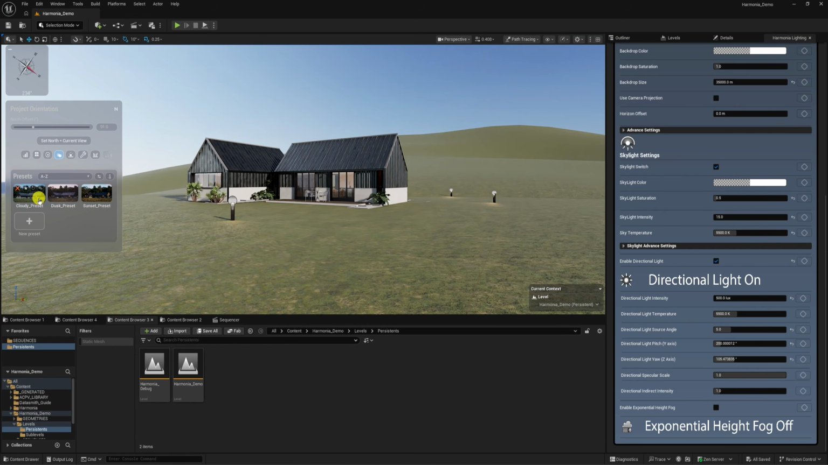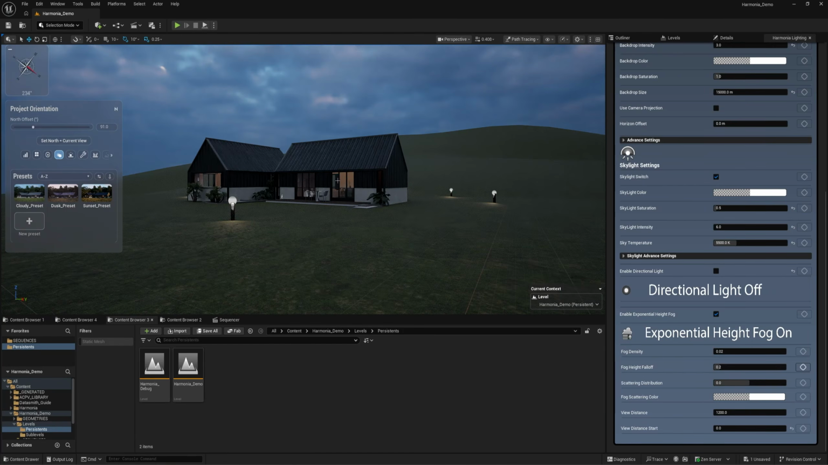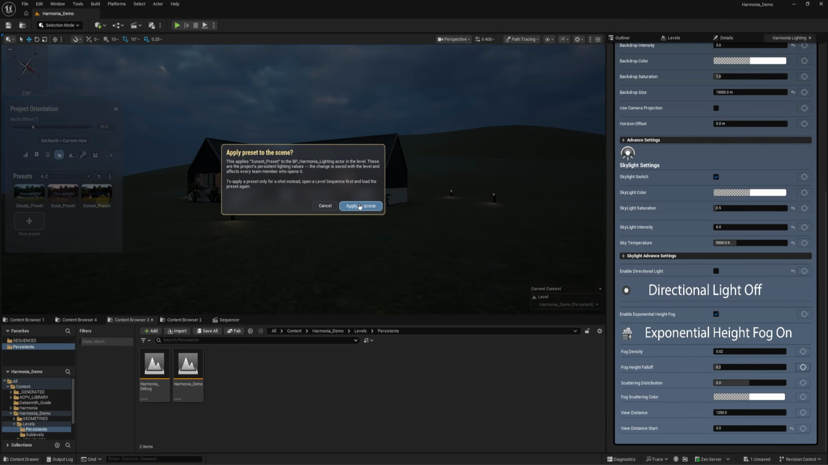Right now, I have 3 presets saved in this project. If I click on one of them, I get a pop-up asking whether I want to apply this to the entire scene. If you're inside a sequencer, you won't get that message, because there you aren't changing the entire editor's lighting. It's just another safeguard. By clicking Apply to the scene, it automatically reapplies all the values that I saved in this preset. And it works with both the HDRI system and the Sun Sky system.